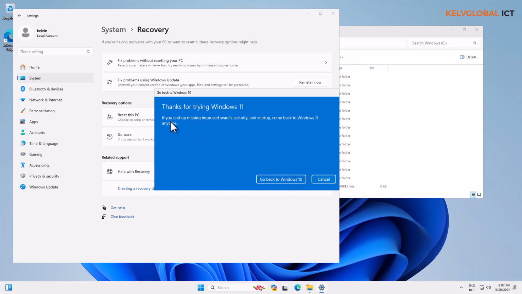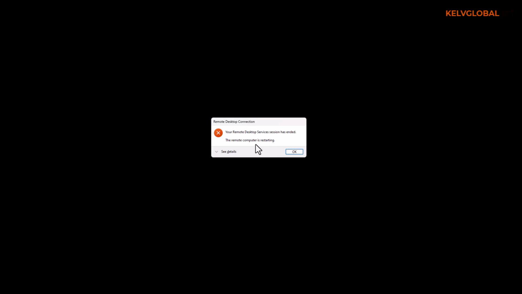And then here it says, if you end up missing improved search, security, and startup, come back again to Windows 11. Now we can decide to click Go back to Windows 10, and you can see that my device is now going to restart. And then after the restart, our device will start to downgrade from Windows 11.